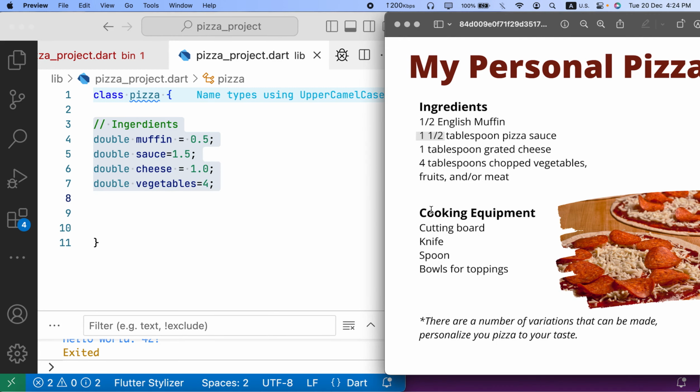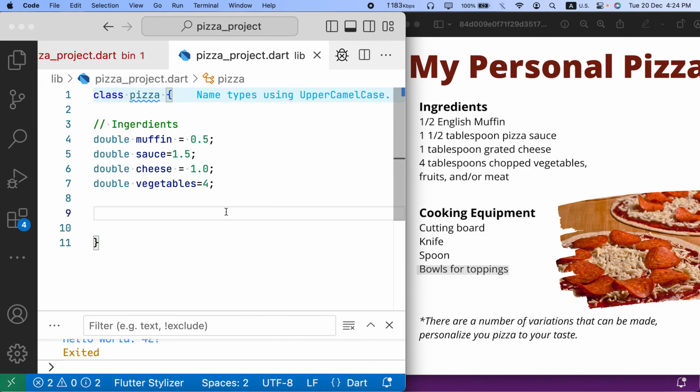Okay, so how could we cook the pizza? For cooking pizza, we need first to cut. This is cooking equipment. We need a cutting board, a knife, a spoon, and a bowl for toppings. Okay. For now, we will ignore this and we will assume cooking method. So we will start cooking our pizza. So how could we cook pizza? For now, I will assume we just mix everything together.